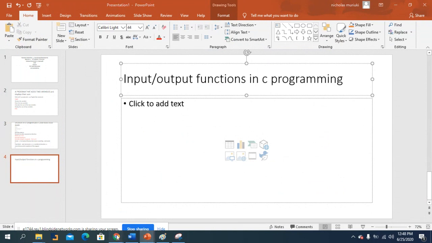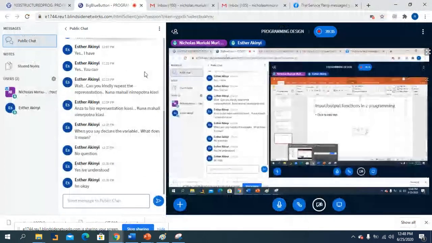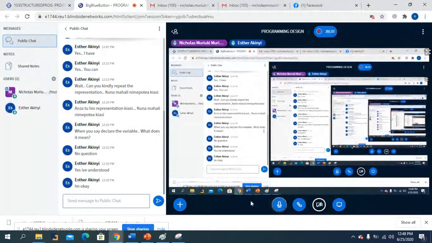Are you now okay with the structural way of writing a program? Are you okay with that structure of writing a program? Because I want us to end with those input output functions. Then from tomorrow, from next week, maybe we can start with variables. Are you okay with that?